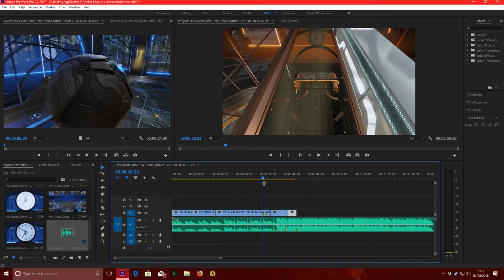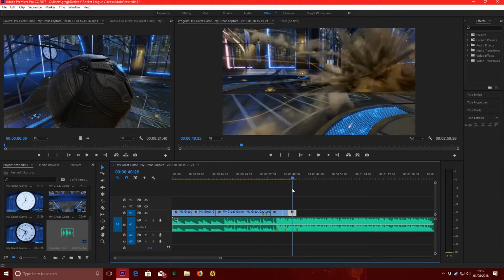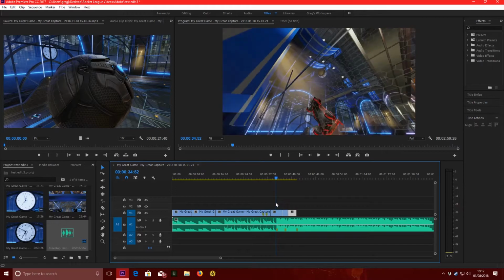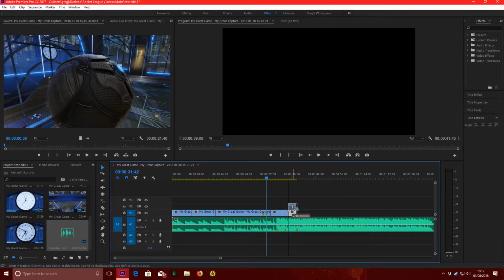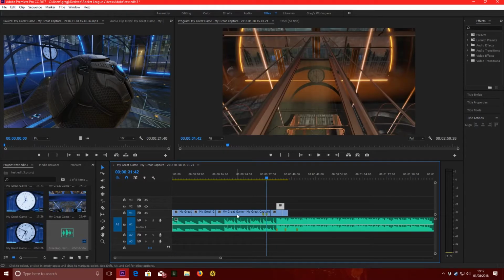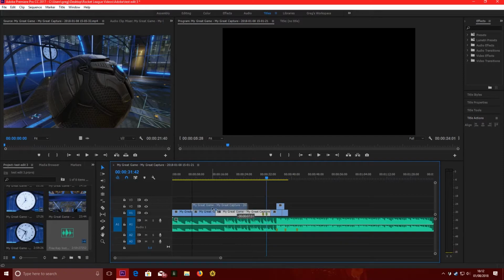So we need this clip right here, which is where the ball explodes. What we can do is drag this one up to the next video area, move it right there, and then we can grab these. We can grab this one, move it back a little bit, grab this one, move it into the top, and take this one as well. We'll drag that one there.